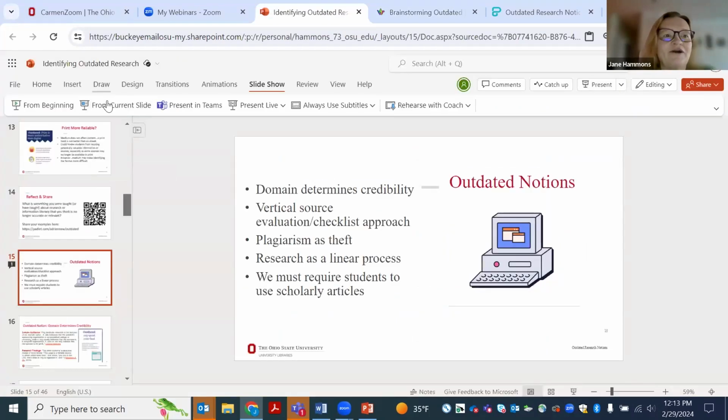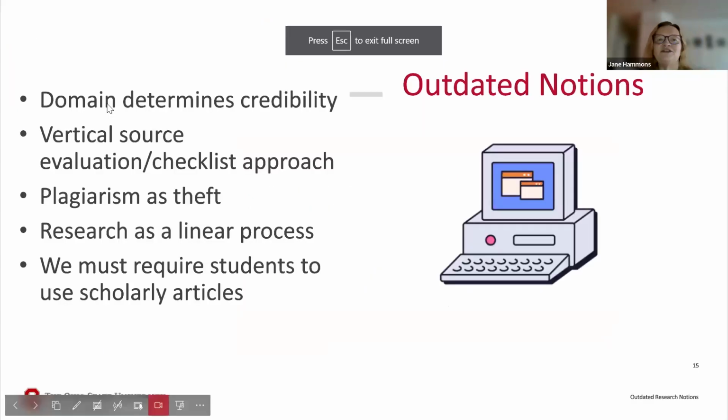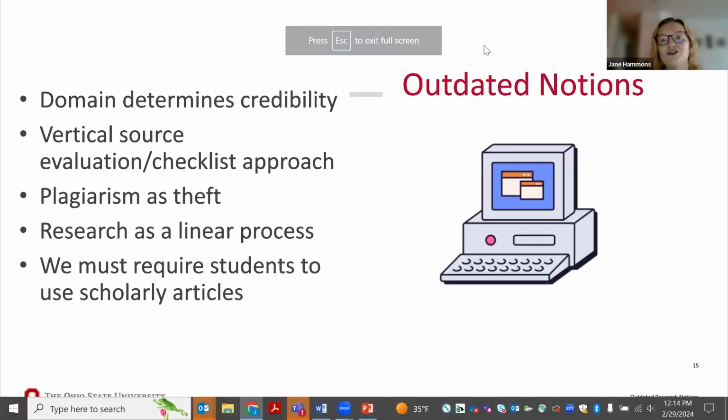Unfortunately, as we were going through and preparing, there was no way that we could talk about all of the outdated notions that we wanted to talk about. So we highlighted just a few that we thought were the most relevant. But definitely know that we recognize that these are by no means the only outdated notions out there. The ones that we're going to highlight really quickly are: domain determining credibility, vertical evaluation checklist approach, plagiarism, research as a linear process, and requiring students to use scholarly sources.